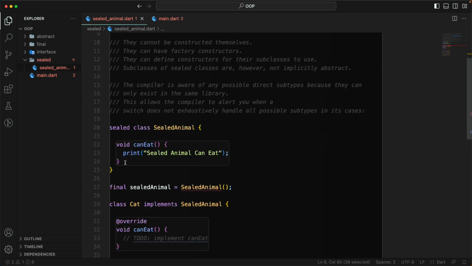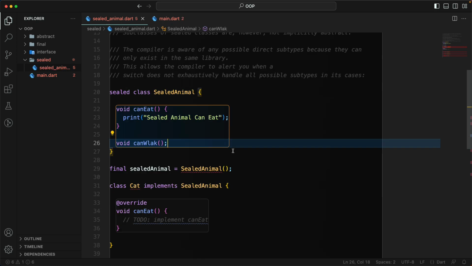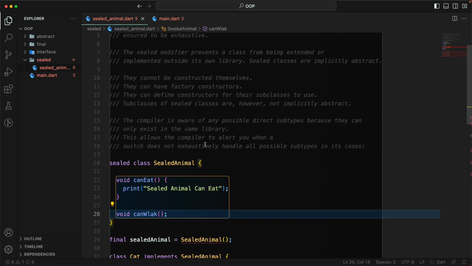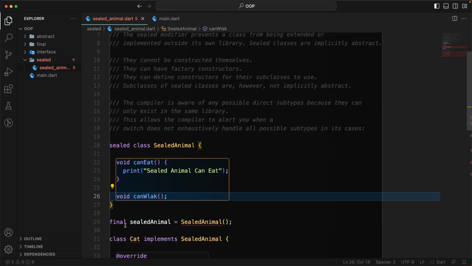So which gives us another possibility over here to have the void, and let's say a can walk over here. So now you can also have the abstract function over here. This is another point which we need to note. The sealed class is implicitly abstract, so which means that we can use all of the functionality of the abstract. That's why we also can't instantiate it over here. So we cannot create a new instance of this particular sealed class over here.